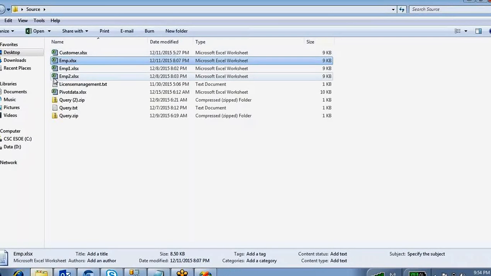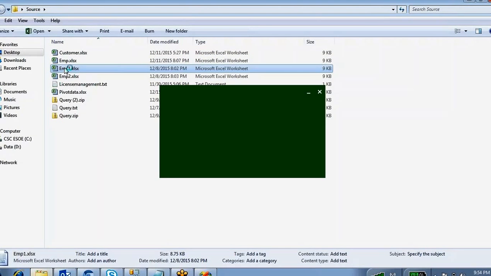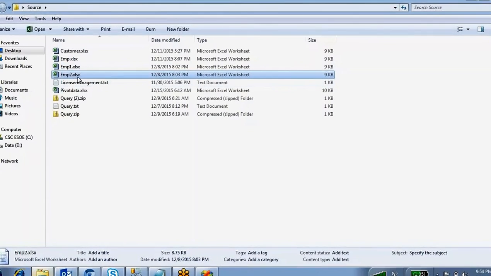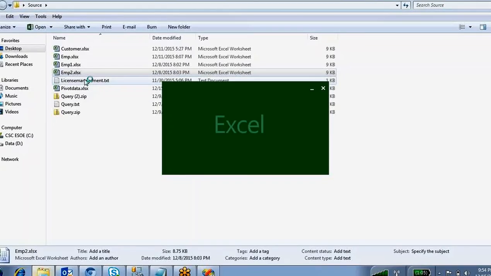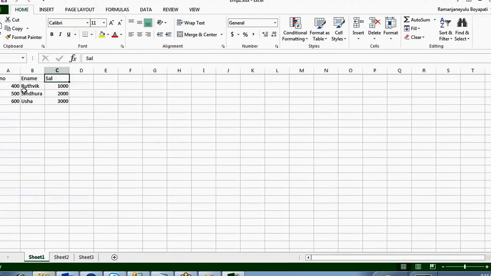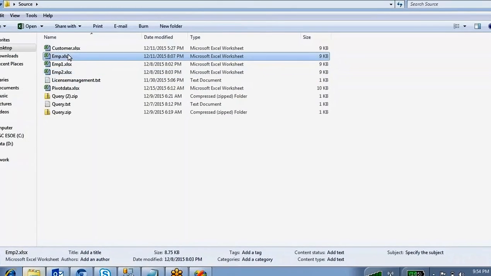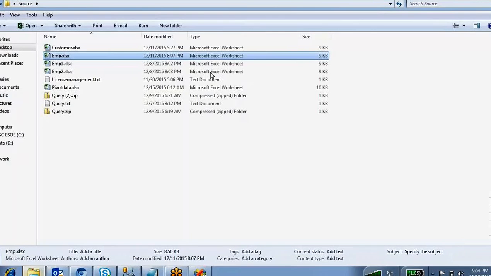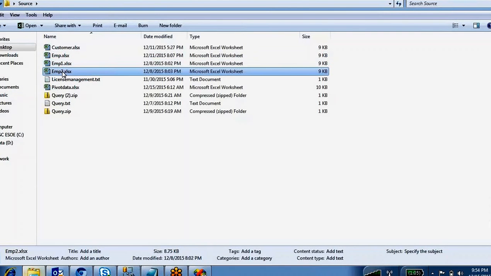Okay, and employee one file is there, and this is one file, and this is one file. If you see, all the structure is same: employee number, employee name, salary. Okay, and if you're coming to this one, it is something different, right? Yes, this is also same. So I want to load these three files: emp file, emp1 file, emp2 file. Those three files have the same structure, that is employee number, employee name, employee salary columns, right? And the data is different.